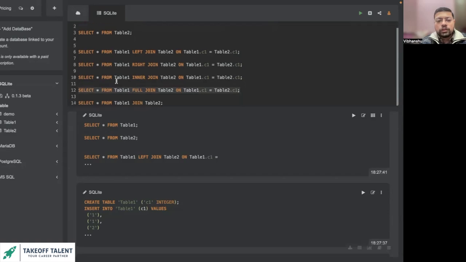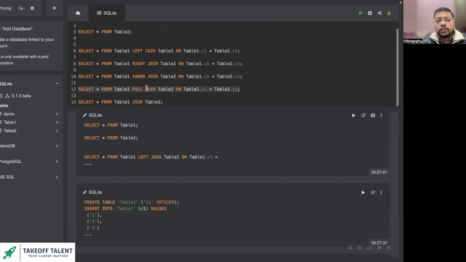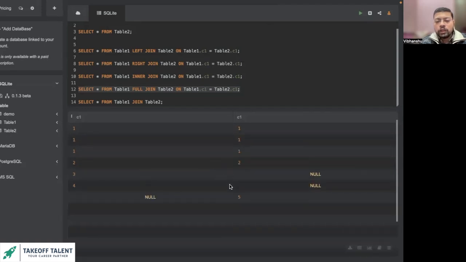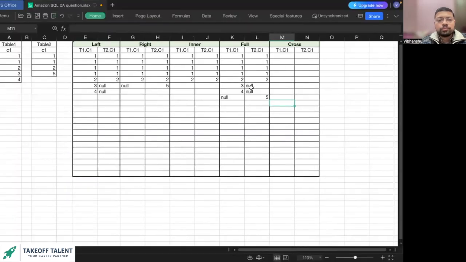So this is a query. Let me run this. So this is how we write the queries. Select all from table 1, full join table 2 on table 1 dot c1 equals table 2 dot c1. Let me run this. So you can see here 1 4 times, 2 2, 3 null, 4 null and then 5 null here. Okay. So our output is correct.